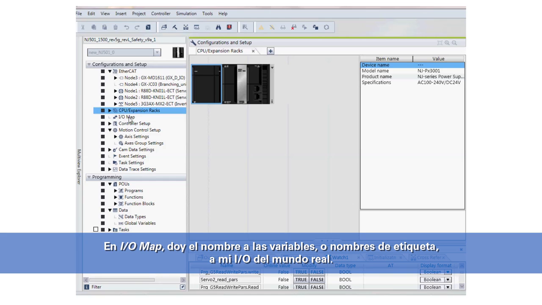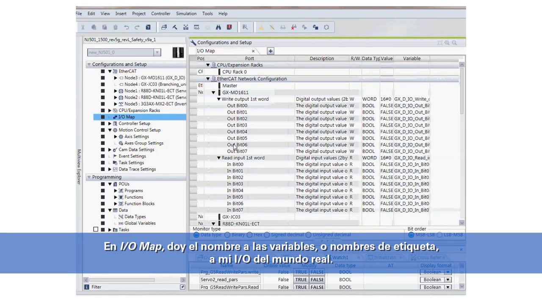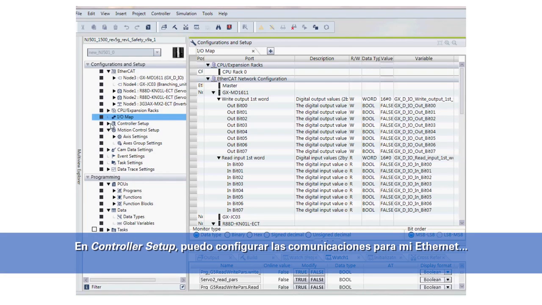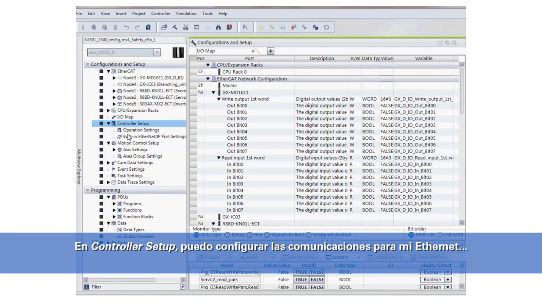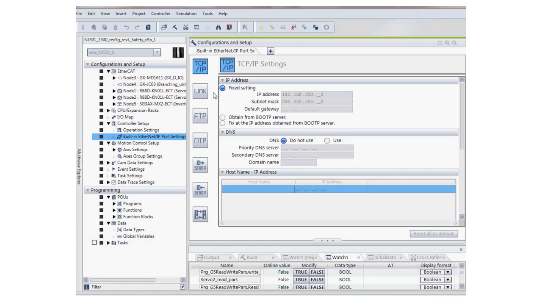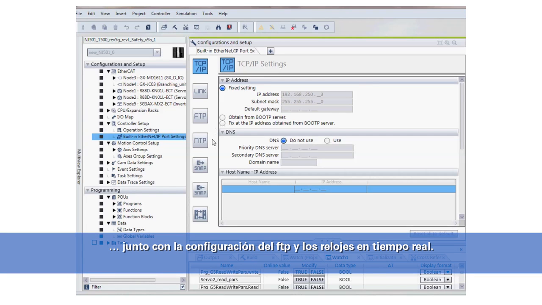Under I/O map, this is where I give the variable names or tag names to my real-world I/O. Under controller setup, this is where I can set up the communications for my Ethernet, along with setting up FTP and real-time clocks as well.